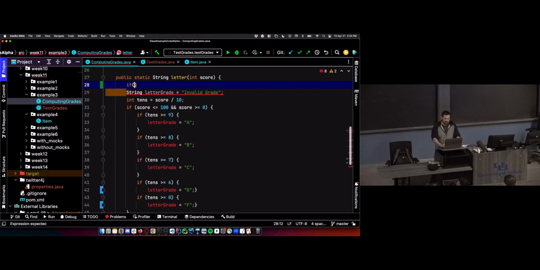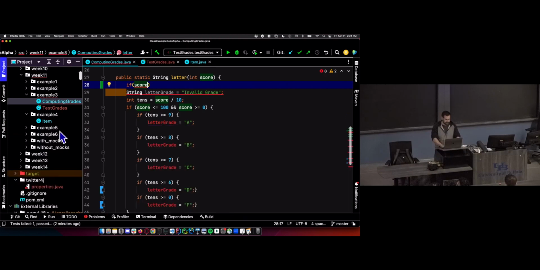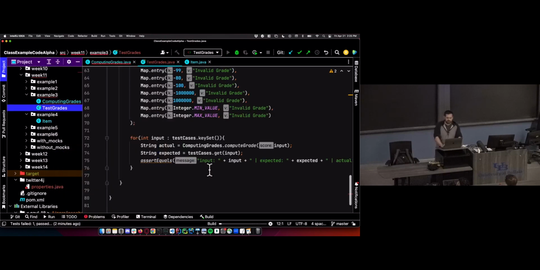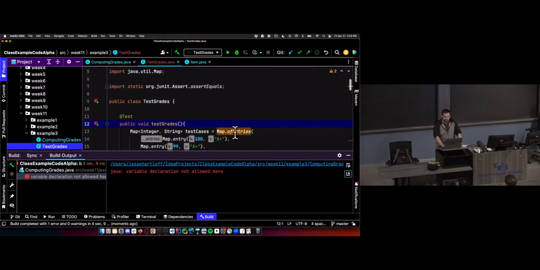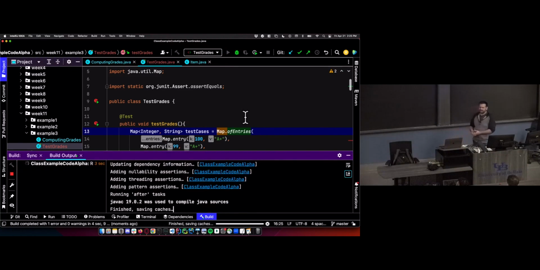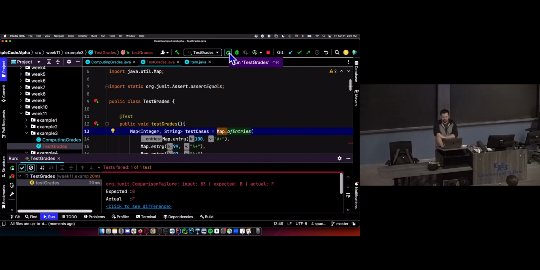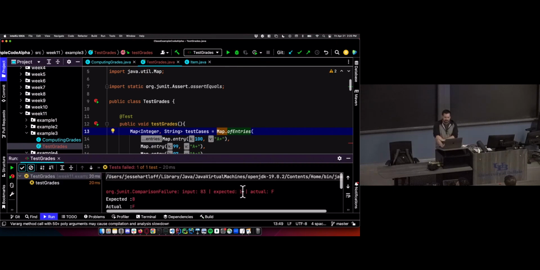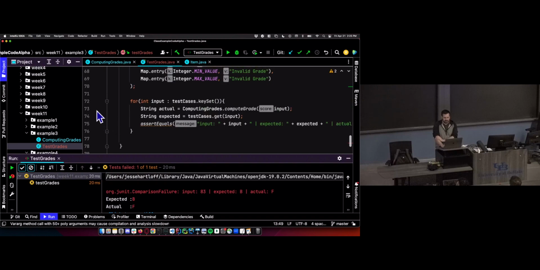I can add a conditional here. If score, what was our test case we want to know? Unfortunately, the way Map.ofEntries works, we're actually going to get a different test case failing each time, which is a little bit inconvenient for the lecture example. So a D plus on a 69 got an F plus. 83 earned a B, but actually got an F. Actually, let's not do it yet. Let's just do the regular debugger.